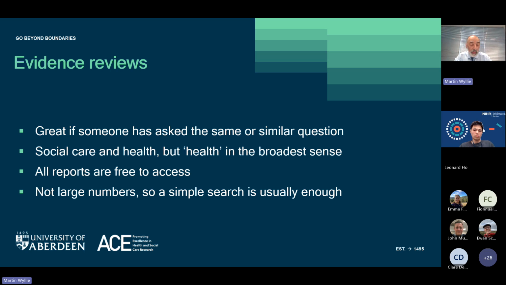So the first group of results I'm going to show you are academic or evidence reviews. Someone has already looked at various pieces of evidence, and they've brought it all together. So it's great if someone's asked the same or very similar question. They tend to be around social care and health, but health in its broadest sense, so anything that can affect health. All the reports through this source are free to access, and there aren't very large numbers of items on these websites, so a simple search is normally enough for them.